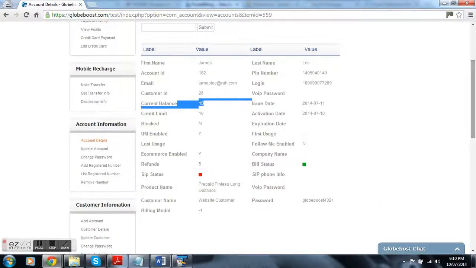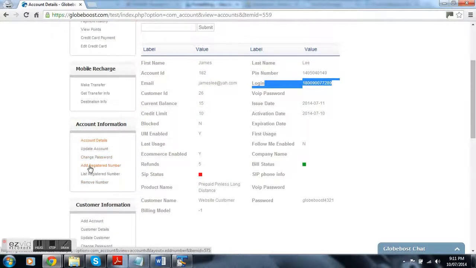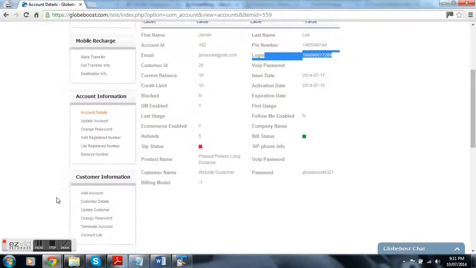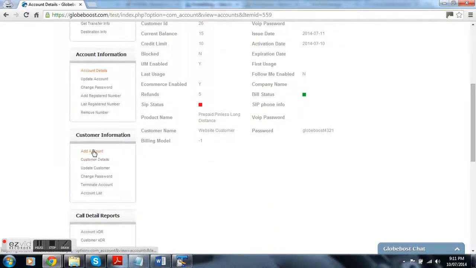You also have other information for your customer, their SIP status, which they can use to register their mobile phone. They also have the PIN number, the login details, the current balance, and all the credentials you need to use your soft phone if you advise your customers to use them. You should have all that information at the account level to manage your customers successfully.